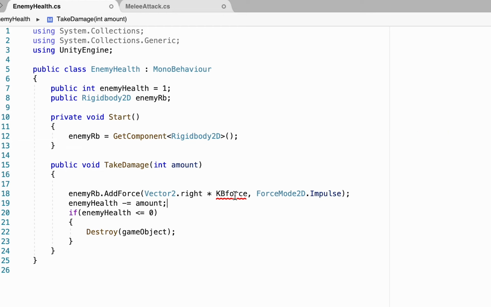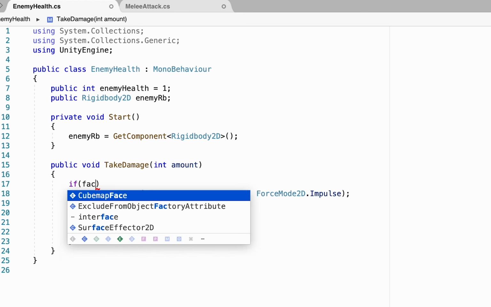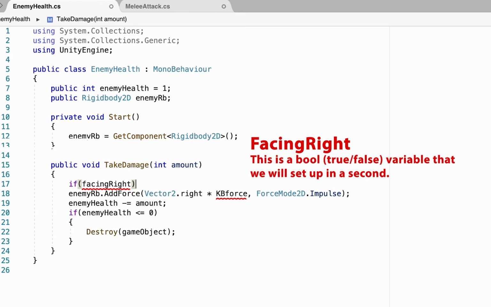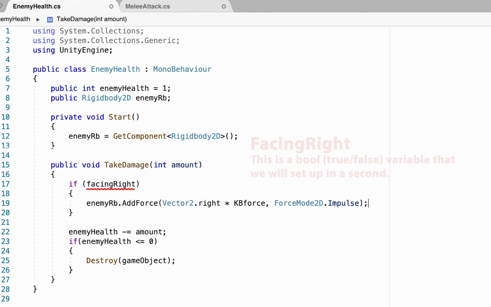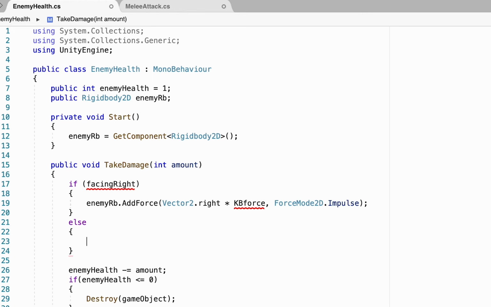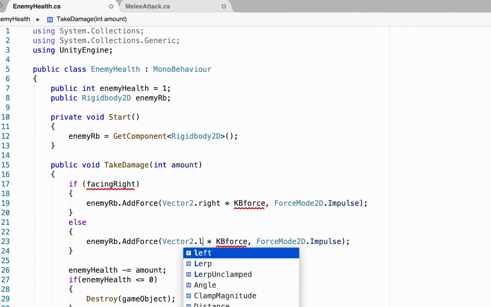Now, as you know, it's not liking this knockbackForce. We'll fix that in just a second, but we also need to set this up so that it works no matter what side of the enemy we're on. I'm going to make an if statement here. So if facing right, and then we'll hop down here and put that line of code into those brackets. Now, if I'm facing right, I'll send the enemy to the right. I'll type else, so this will be if I'm facing left, and we'll just borrow that exact line of code and change the direction to left.